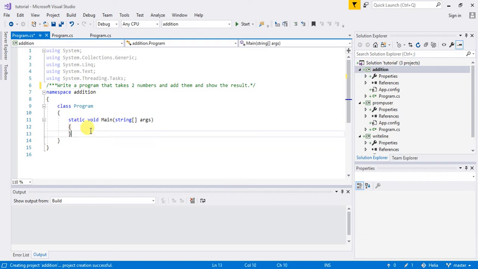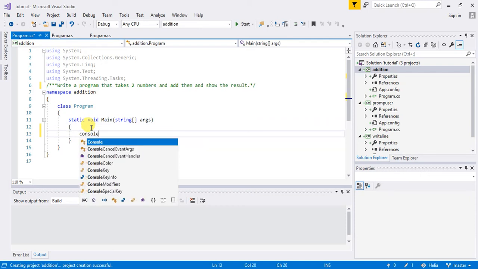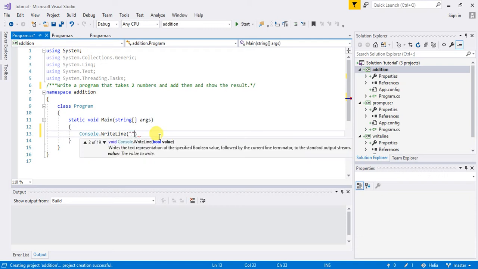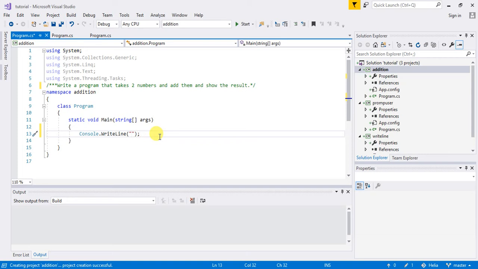So here we again need to prompt the user to enter a number and then get that number and store it in a variable. So the same thing, I'm just going to say Console.WriteLine, and I'm going to prompt the user to enter a number. So I'm going to say enter an integer, so we can use integers.